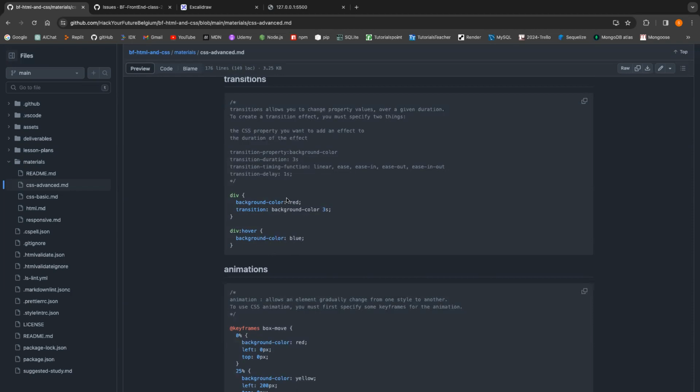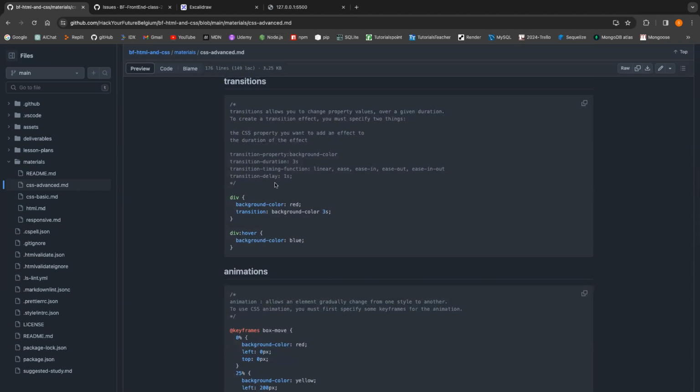Now for the transition, you can add the transition property, which will be the background color in my example. It could be any property. It could be, for example, the color, it could be any CSS property you can use. After that, you can use a duration. So the duration I told you is in seconds.